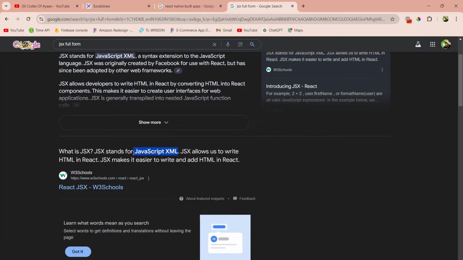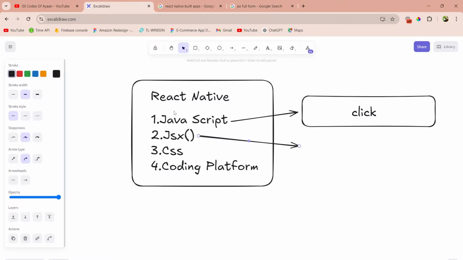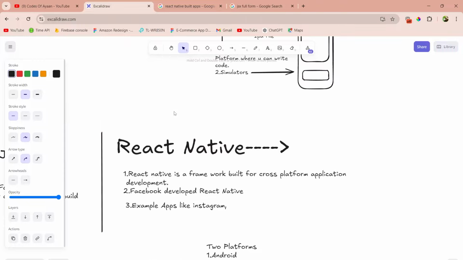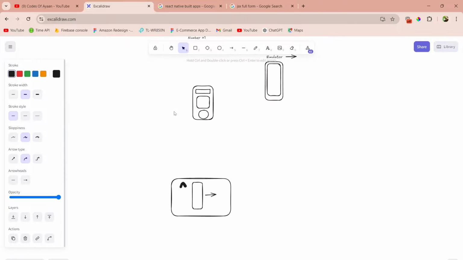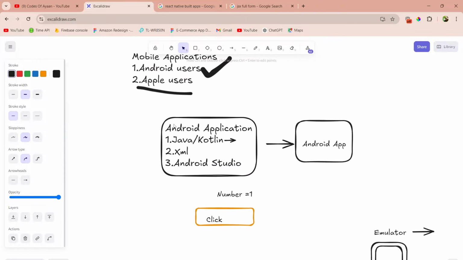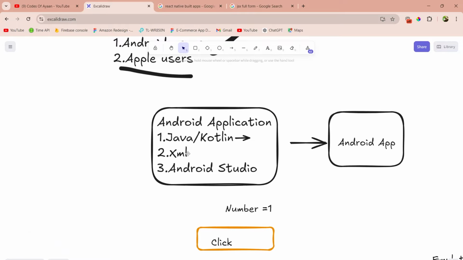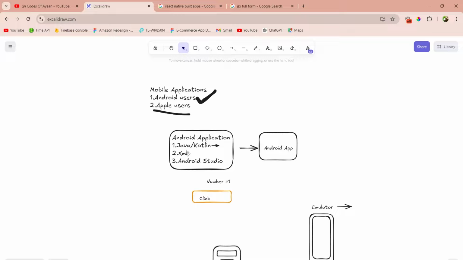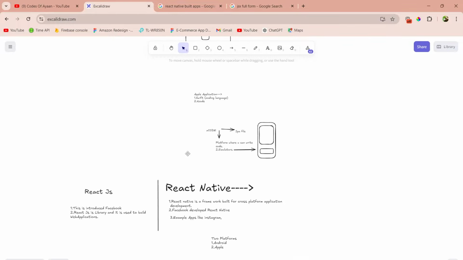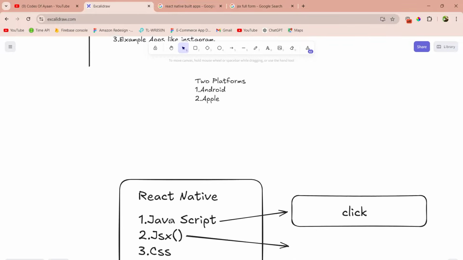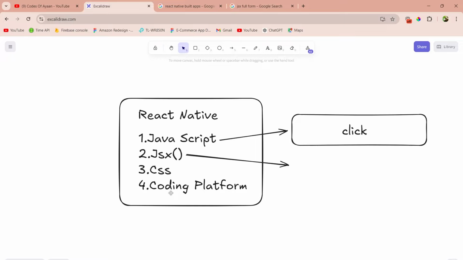JavaScript XML. JavaScript we know. Okay, let's XML this thing. We heard about XML, right? Let's scroll up. You guys heard, I have explained about XML. Yes, basically JSX stands for JavaScript XML, and what does it do?